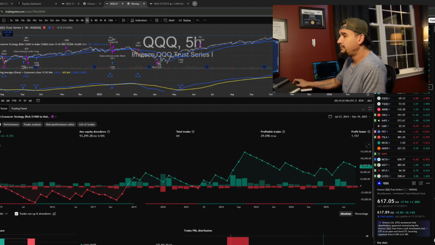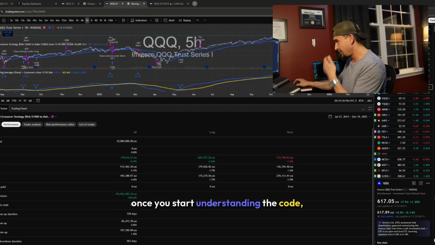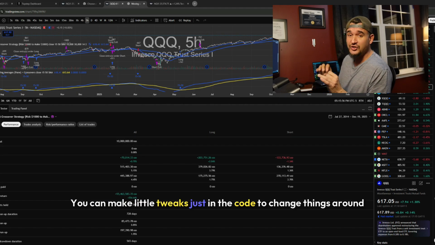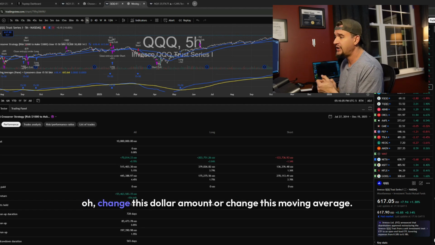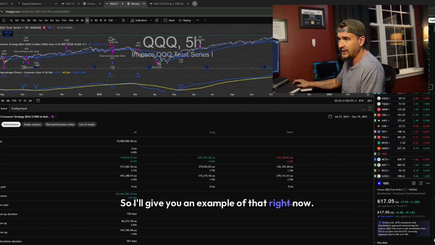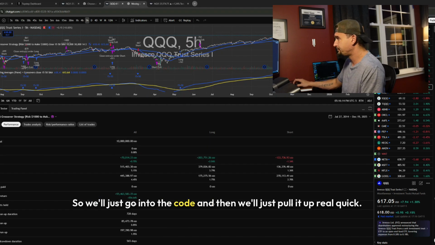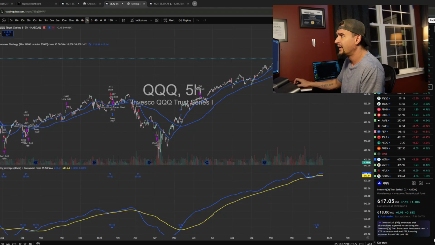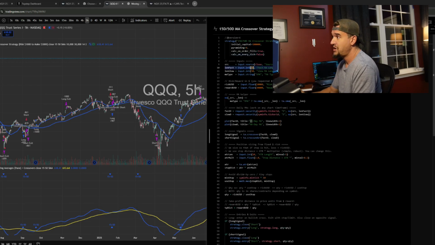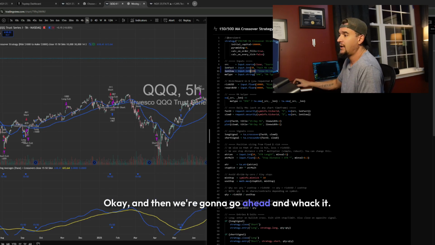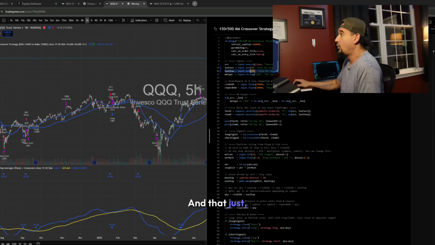And again, once you start understanding the code, you can make little tweaks just in the code to change things around as far as entries and exits. Or you go back in ChatGPT and ask it. And you can just say, oh, change this dollar amount or change this moving average. So, I'll give you an example of that right now. So we'll just go into the code and then we'll just pull it up real quick. We could change the 15-day moving average to 30 and change the 50 to 100, just like that. Okay, and then we're going to go ahead and whack it. And all that changed was that.